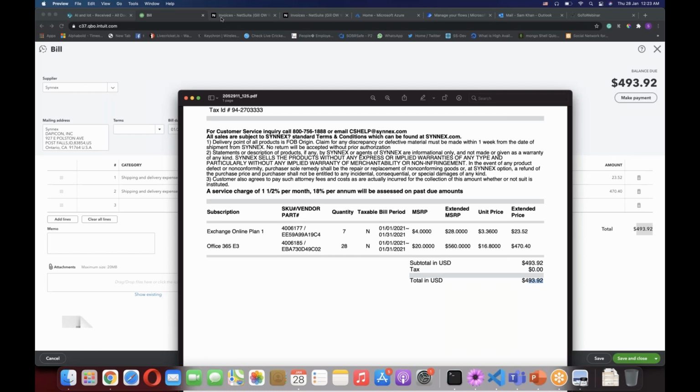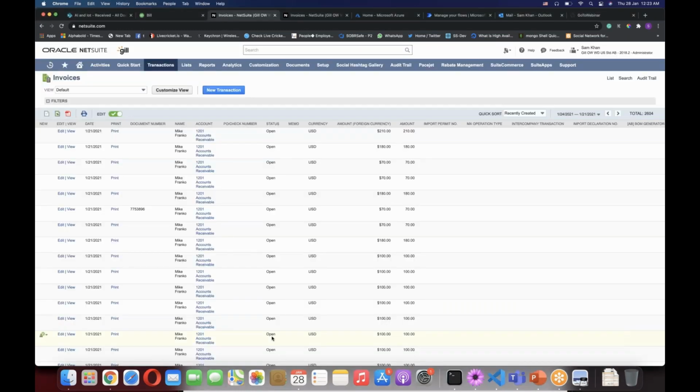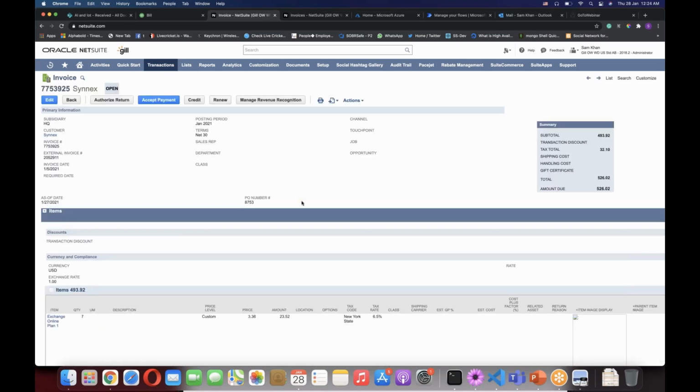Let's take a look at NetSuite. Let me refresh the screen. Okay, so there we have it. A new invoice is now created with this vendor name Synex. If I were to click on view, all right. In the summary section here, you're seeing the subtotal again is matching up perfectly with this invoice.